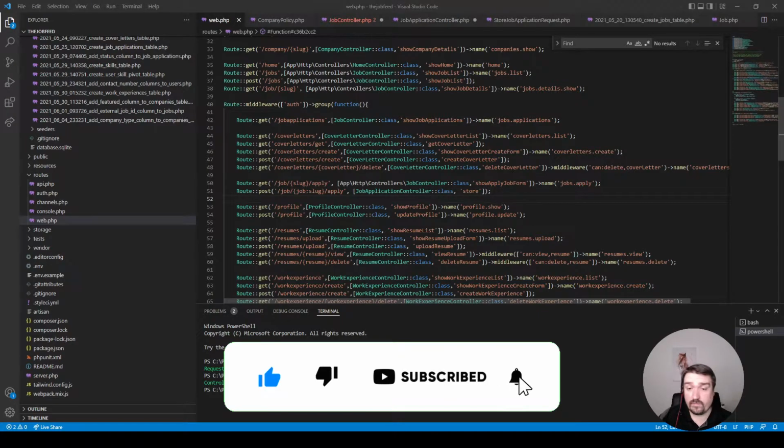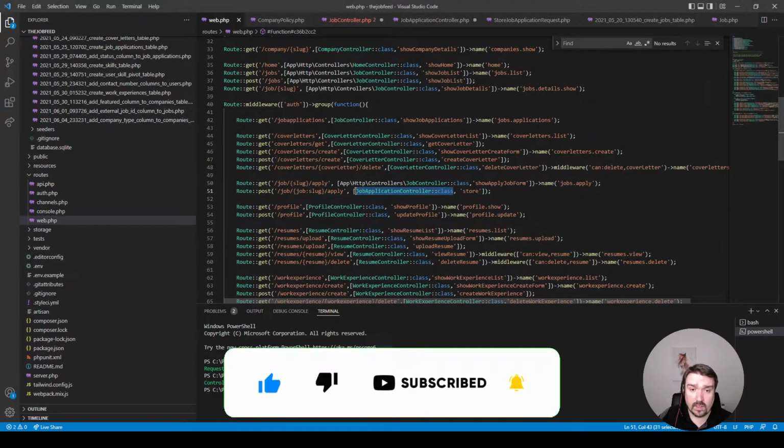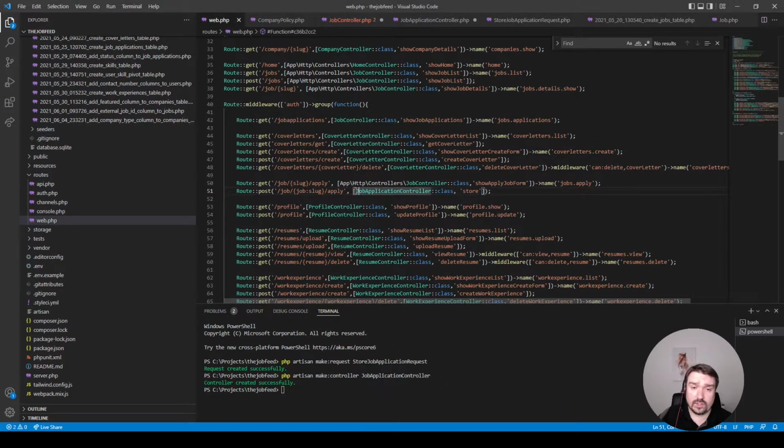This is personal preference, but I like to include my controllers with just the controller class name instead of the whole namespace. But like I said, it's personal preference, there's no right or wrong answer.